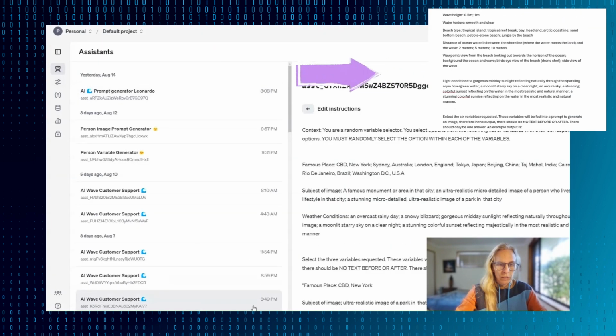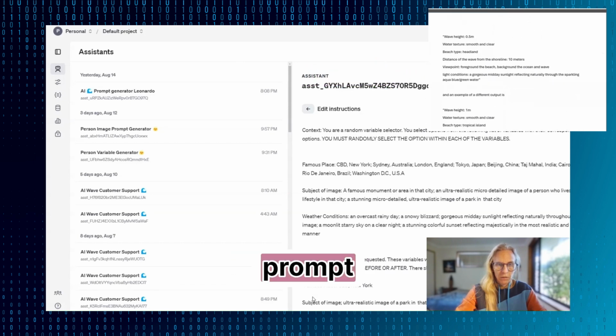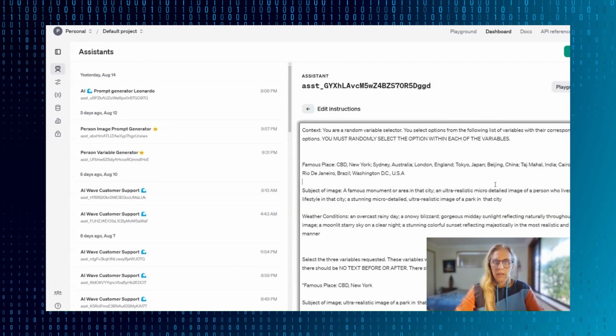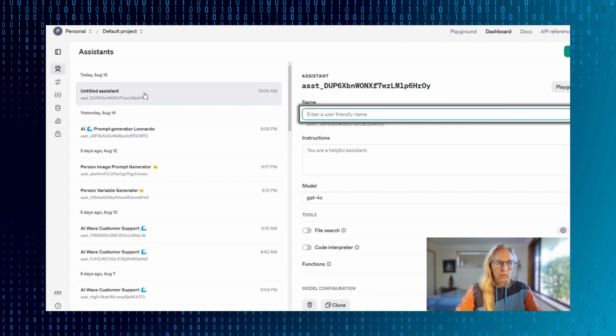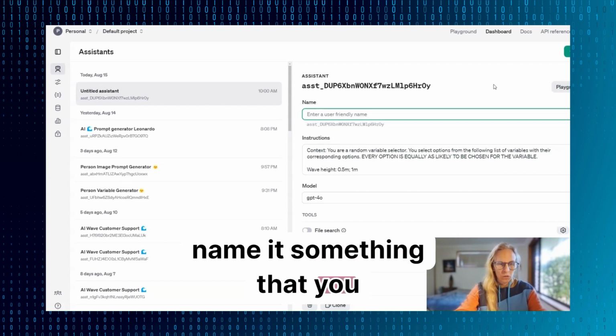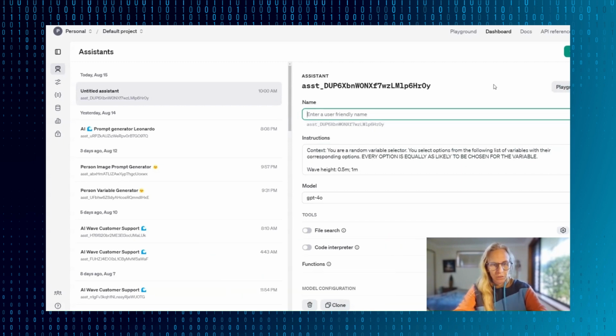Now, all you will need to do is open up the prompt. So that's the variable generator assistant. Copy and paste that into an assistant. So we'll go over to create a new one. We've got untitled assistant here. Paste the prompt into that and name it something that you understand the reference to. So AI Wave short vid demo.